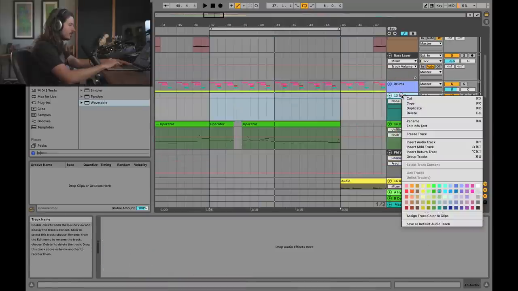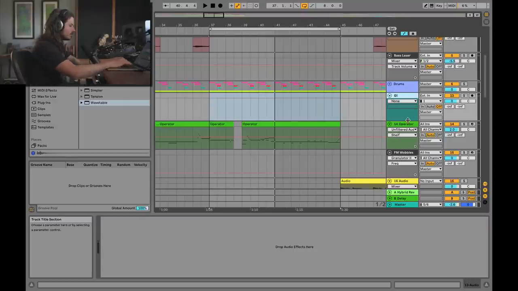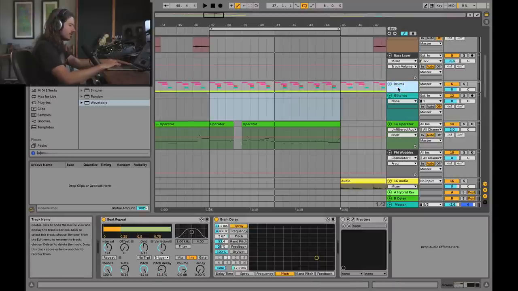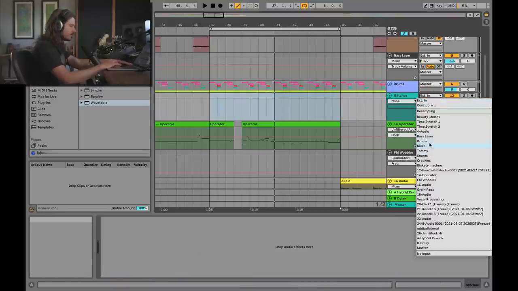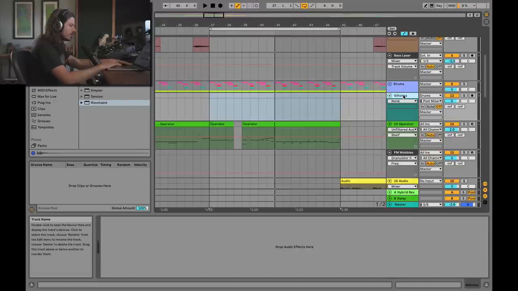And this audio track, we could call it Glitches. So in Glitches, this is going to be our destination track for the effects that we make. In this case, I'll say input from drums. So, external in right now, we're going to go down to drums, okay? So drums is now our input.